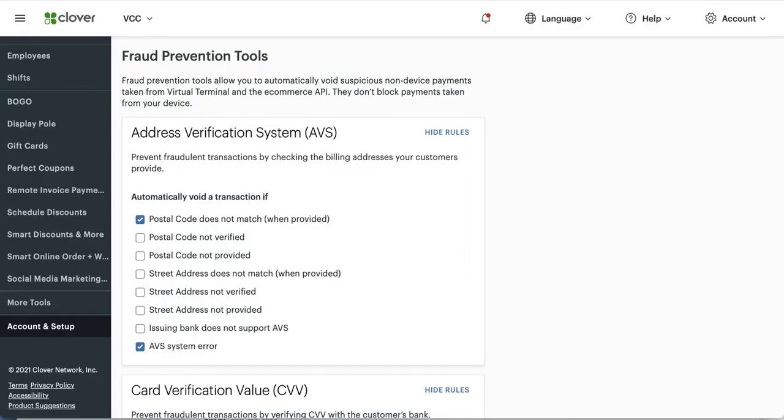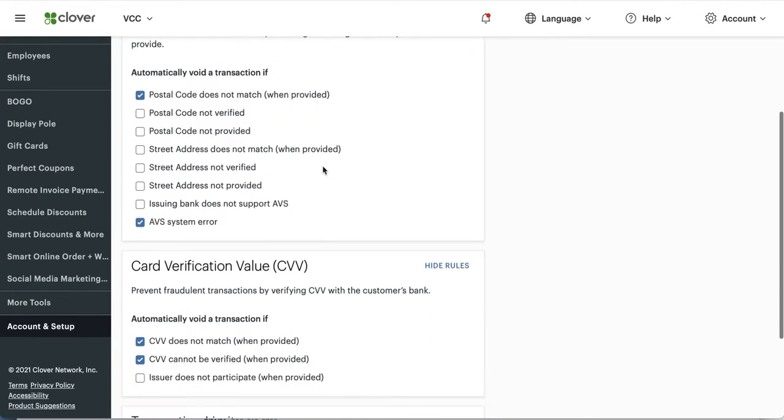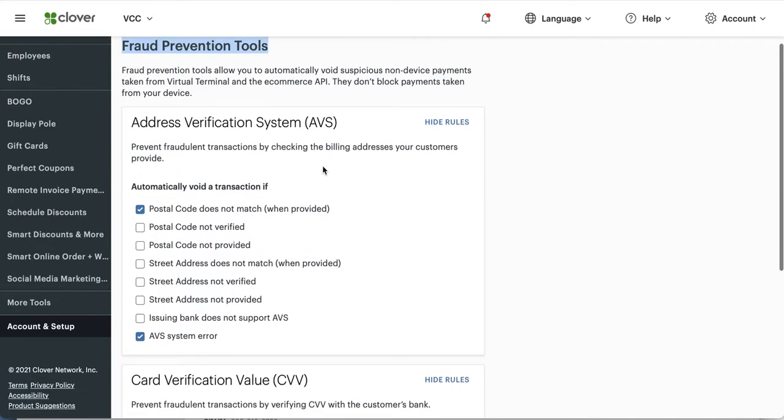When you log into the backend of your Clover dashboard, Clover has something called fraud prevention tools. These are very nice and will come in handy, and you can set rules for this. If you go to Account and Setup on your Clover dashboard, you choose Fraud Prevention Tools right here. Once you choose that, you can set some rules to help you combat people trying to use credit cards that do not belong to them, or other things that can create chargebacks.